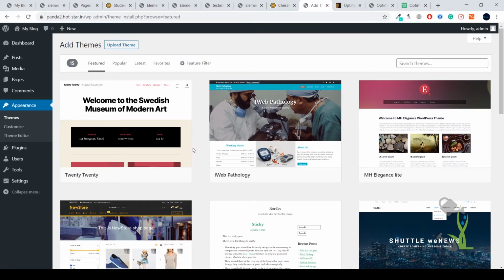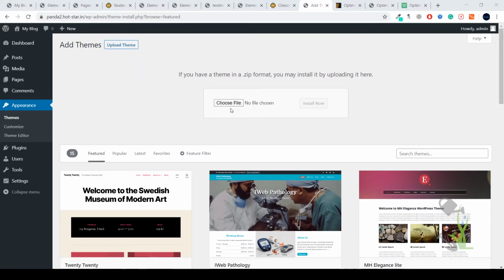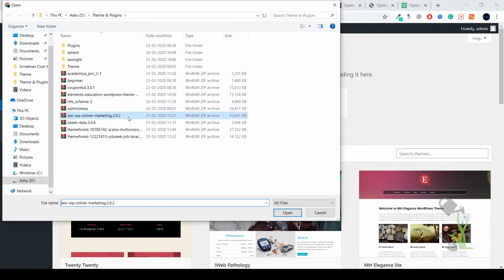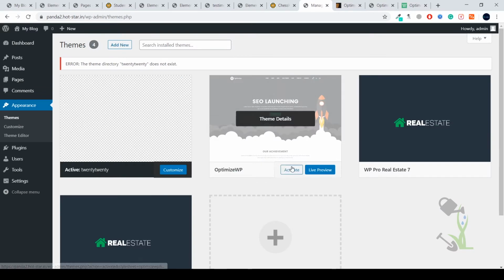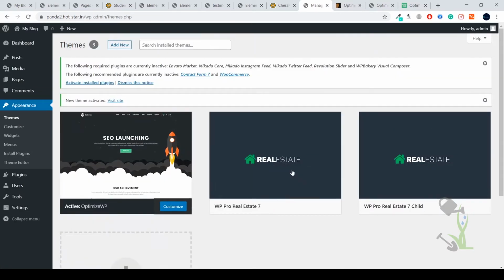Okay, so we will try to upload our theme. Click on upload, select the file, and where it says this is the file, I will select it and click on install. The installation process will take time; it totally depends on your internet speed. I have already installed it, so I just need to activate it. Let me activate that theme. Click on activate. As you can see, activation has been completed.